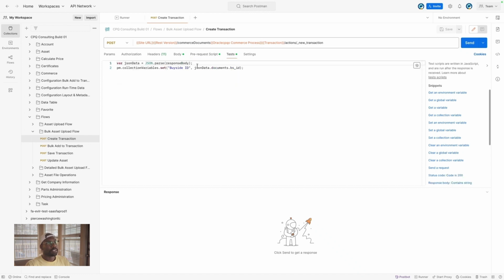And I'm going to mention this now, but when you create a new transaction, it's going to respond with a JSON object of that transaction, and it's going to include the BSID, or buy side ID. I need to get this ID and store it in a collection variable because I need to reference that later, which takes us right into the next API in the string, which is this bulk add to transaction.